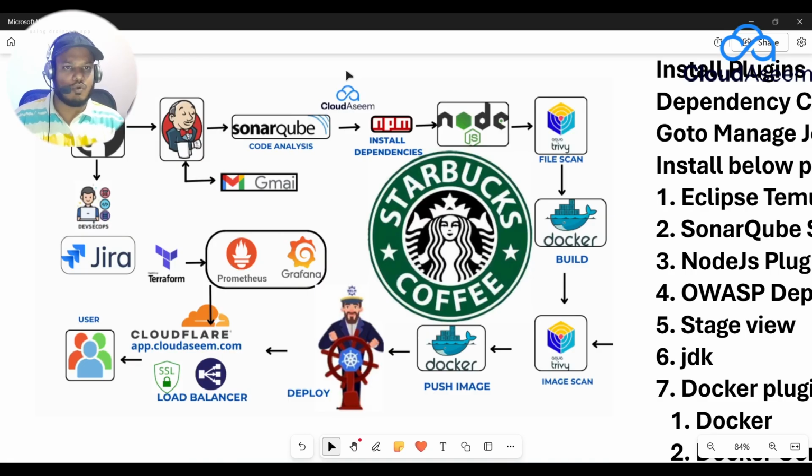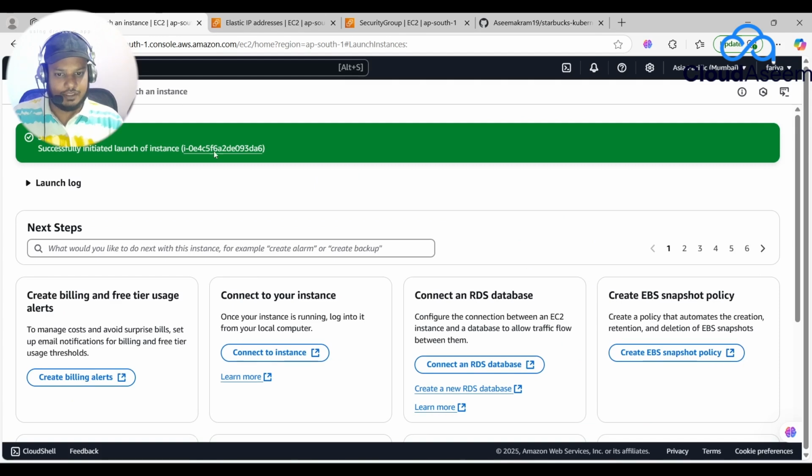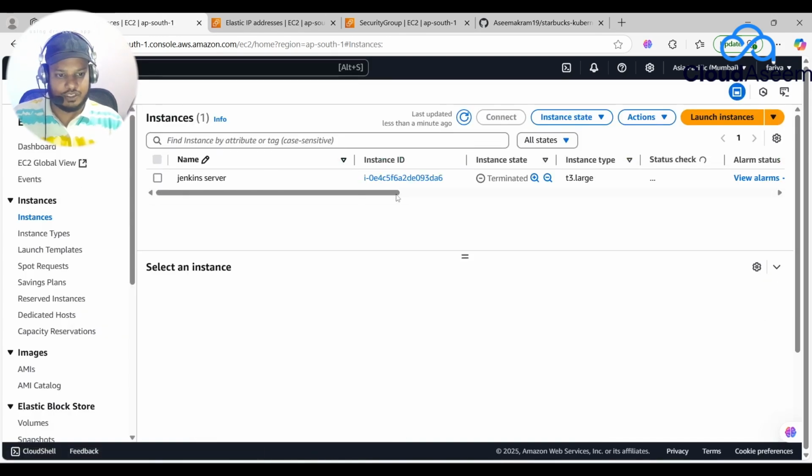Okay team, let's go for part one, where we are going to create one virtual machine from AWS, because we don't have any physical server available on my premises. For this project we are going to use AWS as the vendor. For that use case, I'm going to go over here into AWS, and go to Instances.